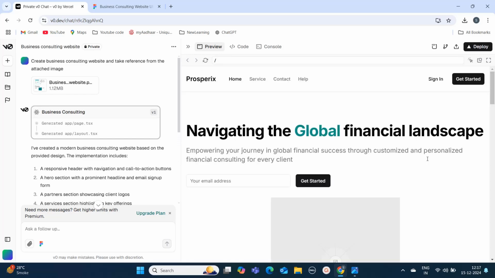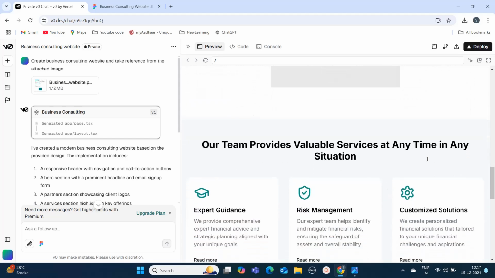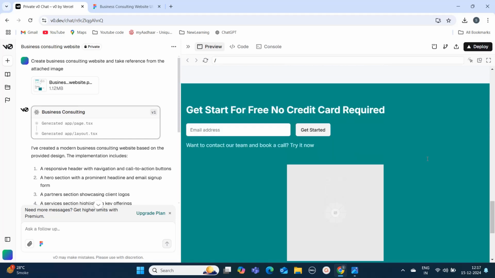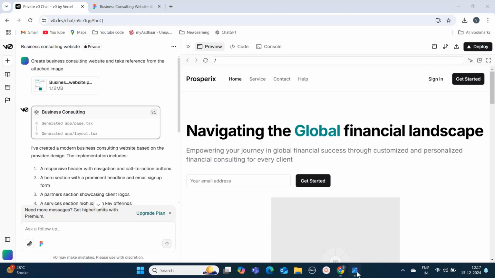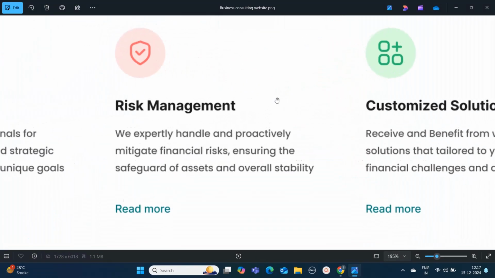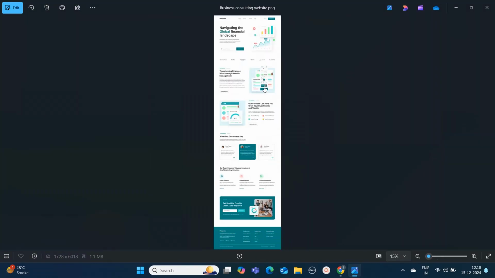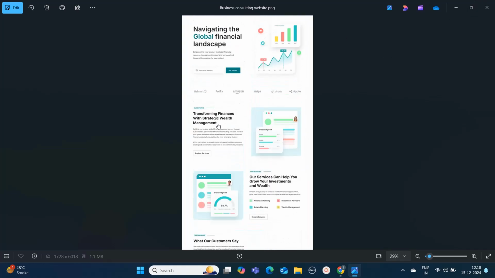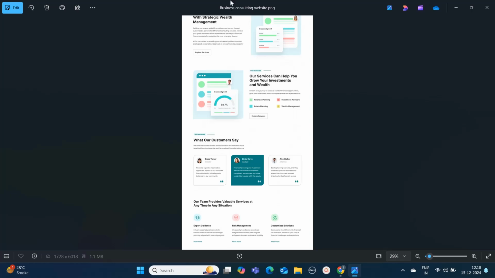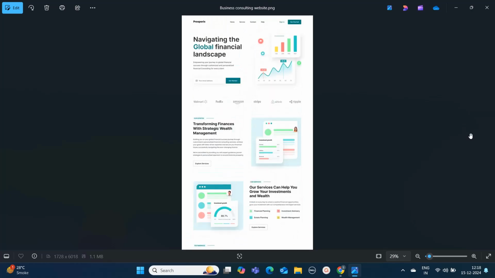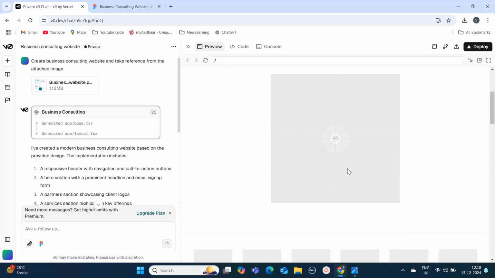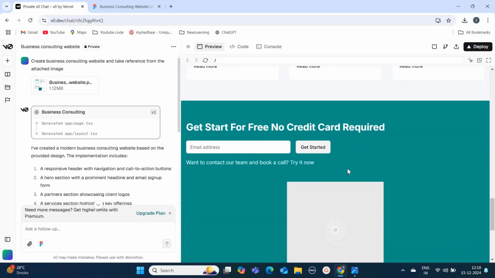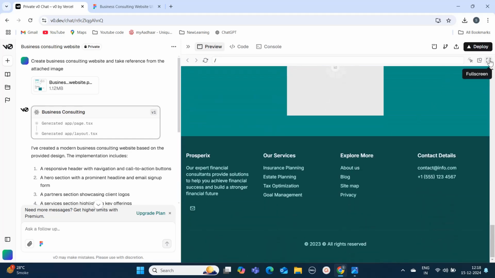So now our application has been generated and I can see there are 3 to 4 pages and it looks beautiful. So I'm going to expand this. So see, here also we have multiple sections. We have the landing page, then we have the second page, then we have the customer section as well. So let's just see what this tool has built. Okay, so I will just expand this window.